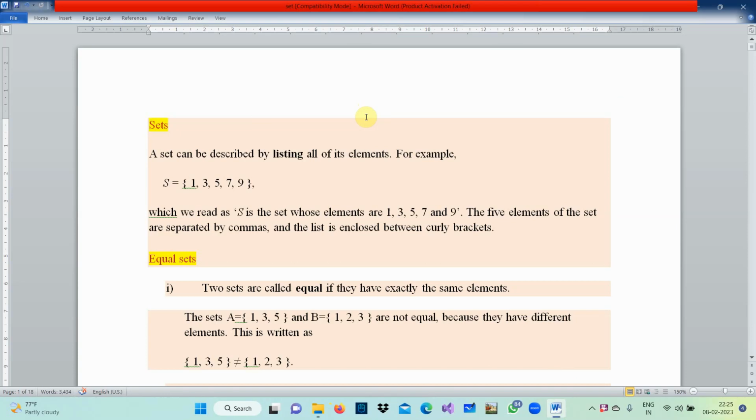We have the definition for sets. A set is a list of elements or a collection of elements. We give it a name, let us name the set S, and we have elements like 1, 3, 5, 7 and 9. All these elements are separated by commas and they are inside curly braces. You can see it here. We read it as: S is a set whose elements are 1, 3, 5, 7, 9, and there are 5 elements. What are they? 1, 2, 3, 4, 5 elements are there.